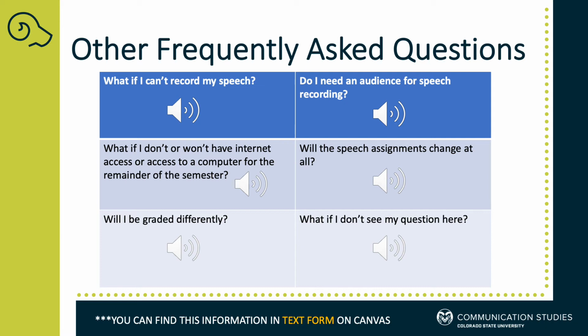However, in the short term, if you have a question you don't see the answer for right here, you should shoot your instructor an email and ask them directly. They'll either know the answer and be able to tell you, or they'll send it to me, and we'll get it sorted as soon as possible.